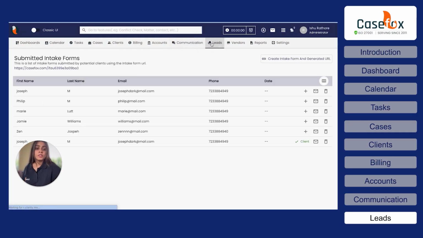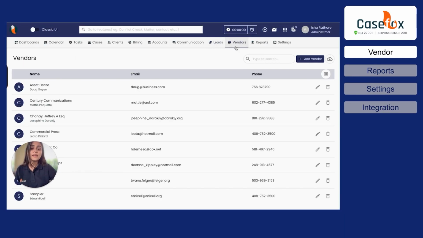Now let's jump to the leads section. This is a very interesting feature that CaseFox has. You can create your own custom client intake form and generate a URL. This is the URL. You can see all the details of who has filled up the form. This is very essential for a law firm when it comes to lead generation, and you can track the leads right from here.